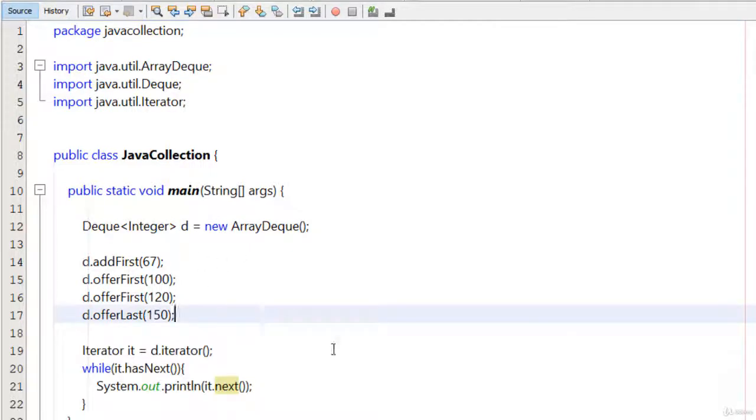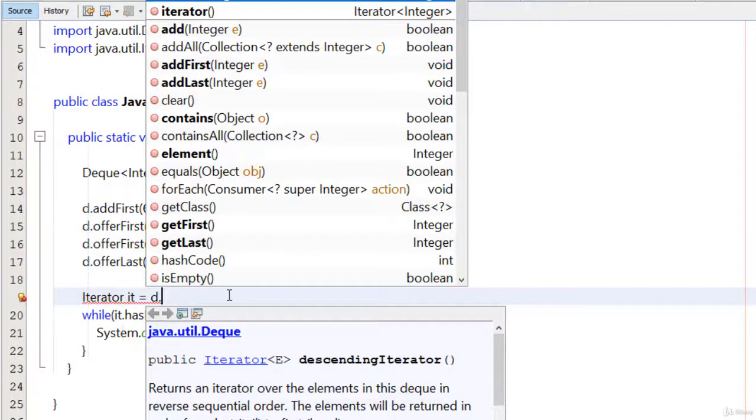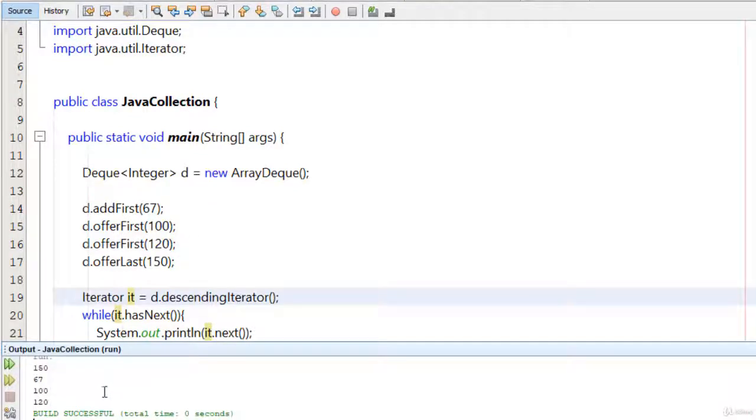We have traversed this deque or ArrayDeque. Now you can also traverse this ArrayDeque in descending order. If I type here d dot descendingIterator like this, and now if I run my program, you will see the inverse result. 150 is added at the last, but it is shown at the first because we are traversing the ArrayDeque in reverse order. You can see here 150, 67, 100 and 120. So in this way we can also iterate in descending order in every collection.